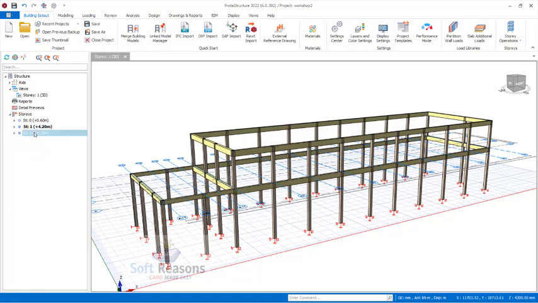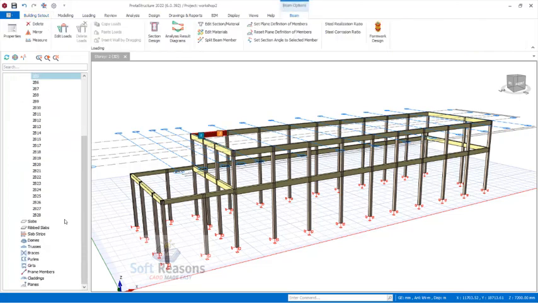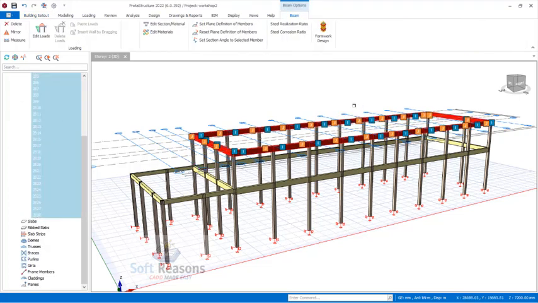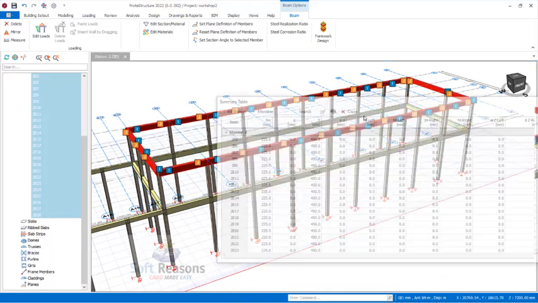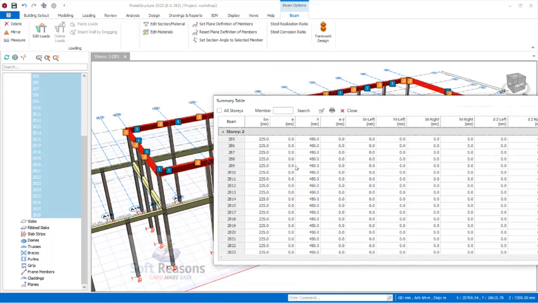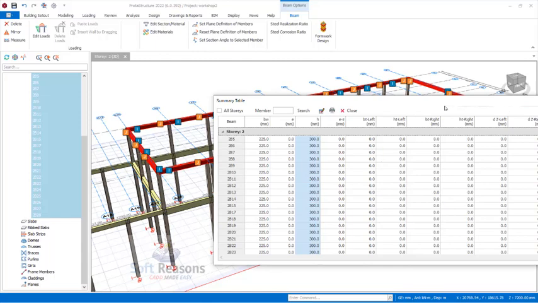So go double click on the level 2 right there, and then expand the beams. Select the first one, then hold the shift key and select the last one to have all selected. After which you right click, and once you click on the property right there, you can now change this as well to 300. Click on OK, and then close this.